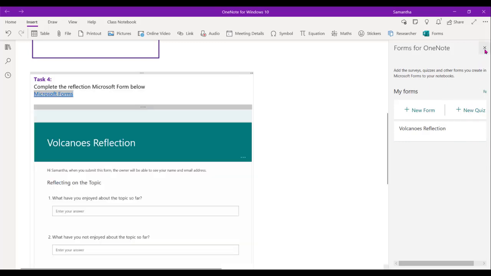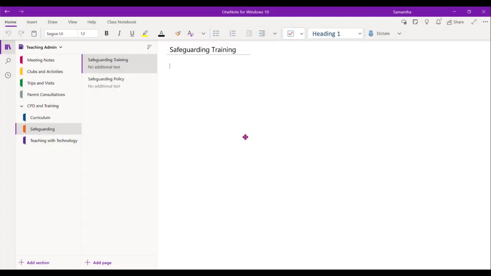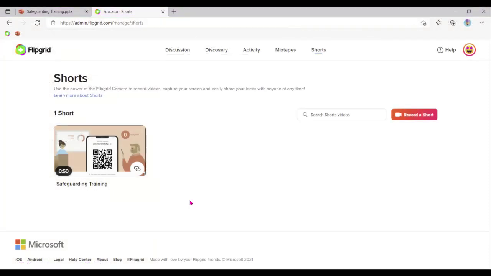If we want to add video to a page from Microsoft Stream, Flipgrid or third-party sites like YouTube, we can easily do that using the URL for the video. In this scenario, we want to embed a video which goes through the key points from our safeguarding training. First, we need to grab the URL from the source site. In this case, we're going to share a Flipgrid short video link.